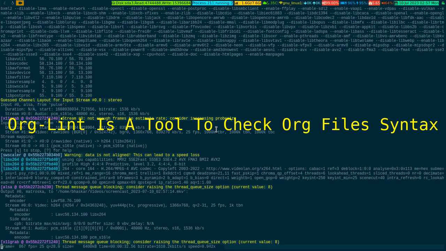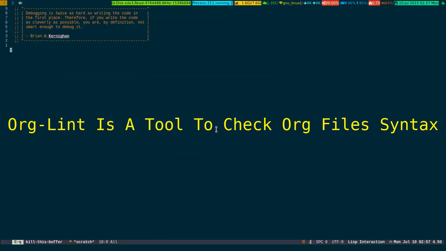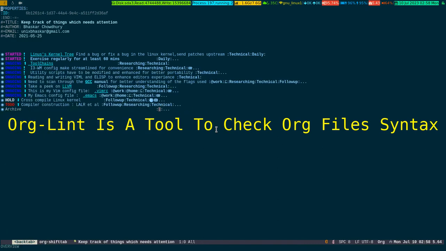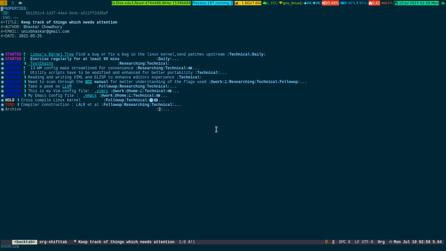To do that, let me go to my Emacs client, which I have already opened. Let me open one of my rudimentary org files. So this is one of my rudimentary org files. For instance, I want to check whether the syntax of this org file is proper or not. So how do you do that?